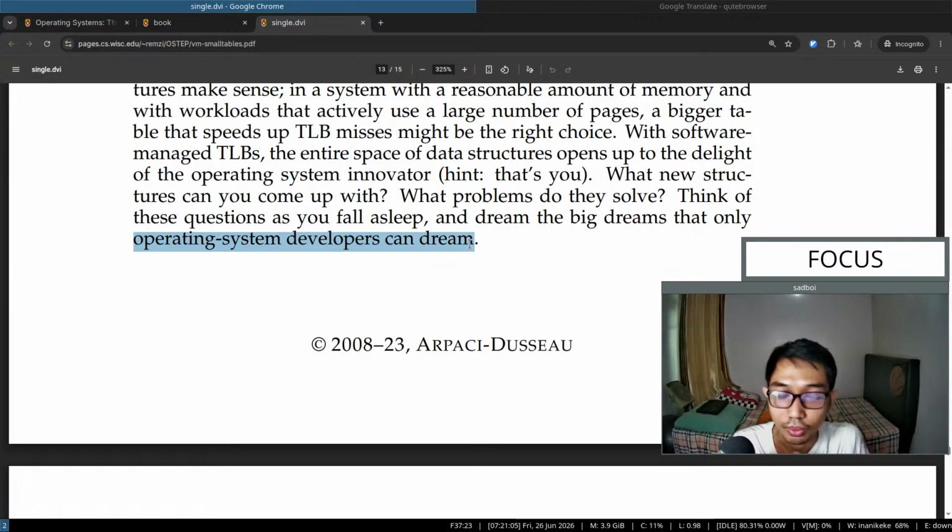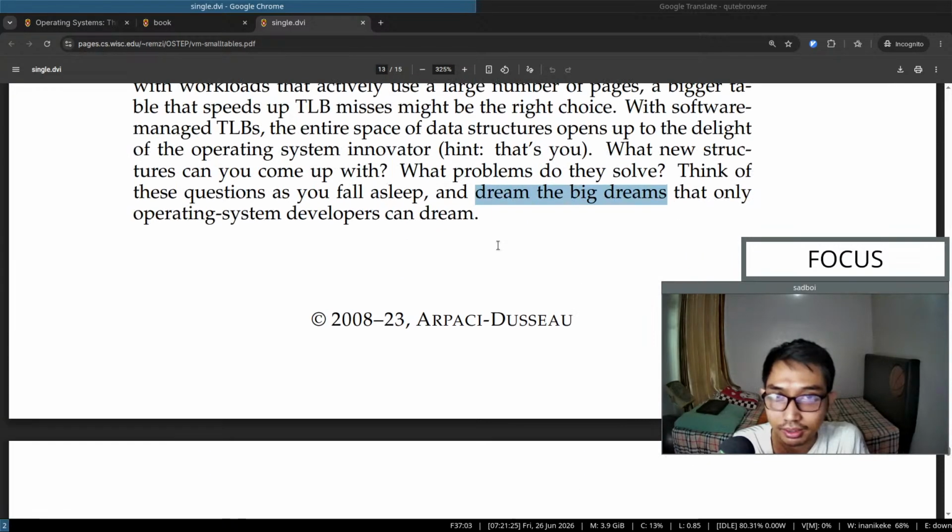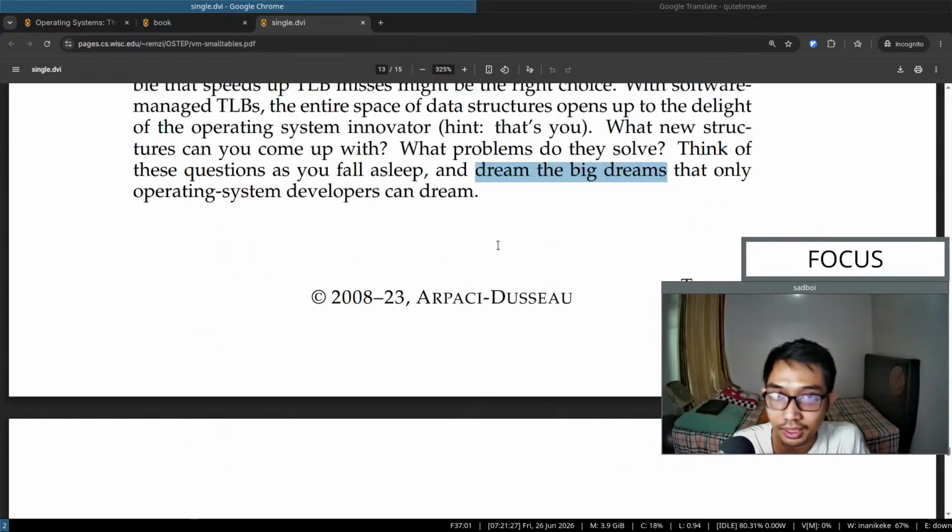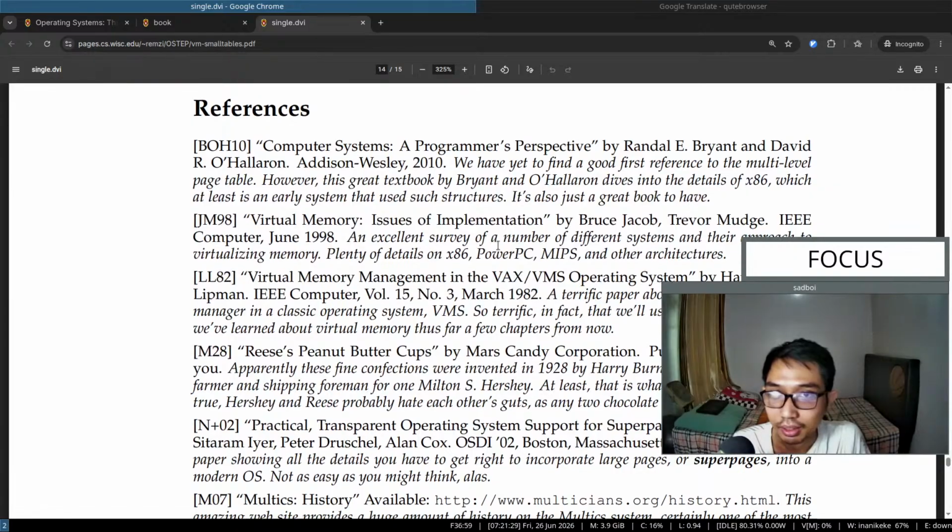Okay, I am not sure what an operating system developer's dream is about, but yeah, it is what it is. Dream the big dream, something like that. Okay, references.